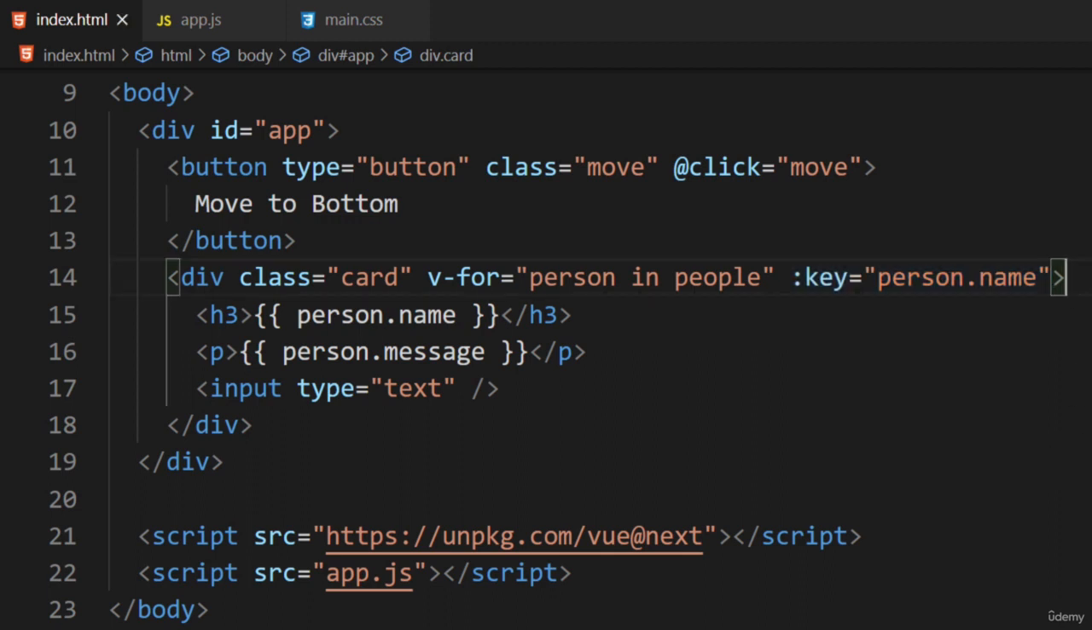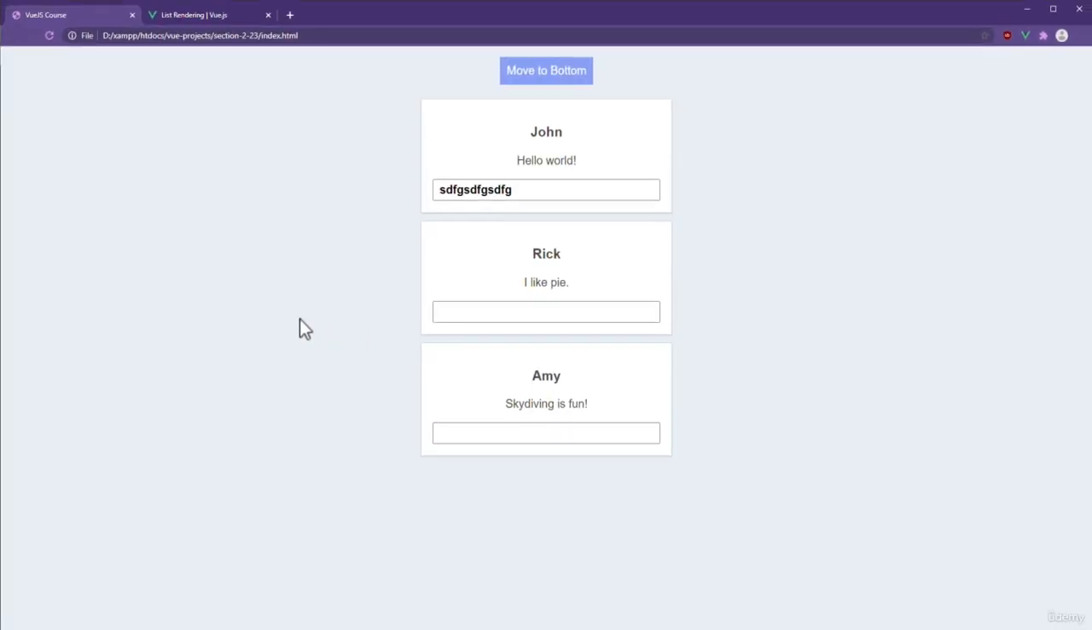Alright, let's see if this fixes things. I'll refresh the page once more and try moving things around. Everything works as before. We'll input something into John's card and move it around. Vue has not only moved the data, but it has also moved the input. It doesn't matter how many times I press the button. John will be moved appropriately along with the input.